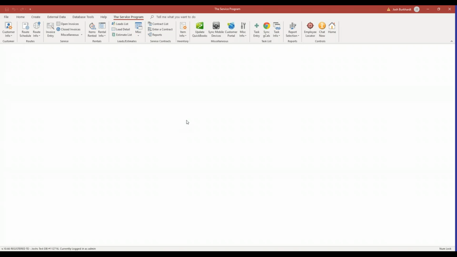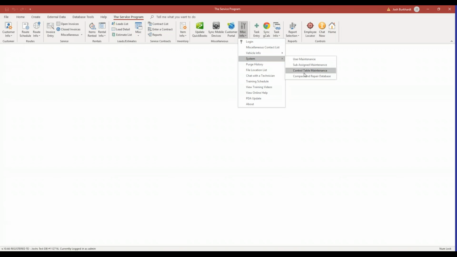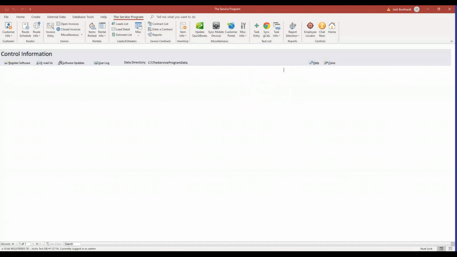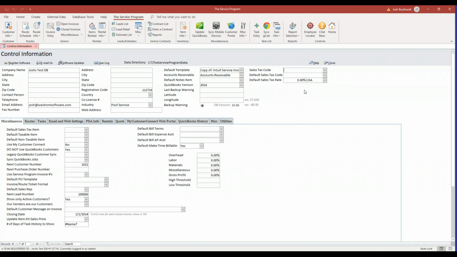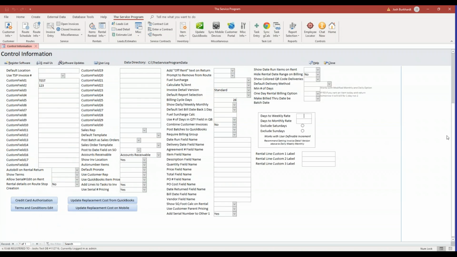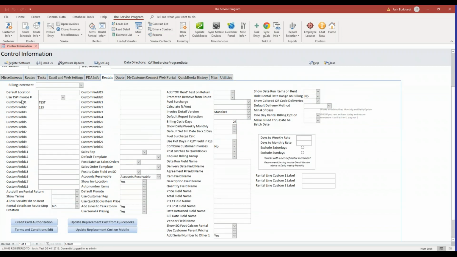The first thing that we need to do, though, is turn this feature on. So in order to do that, we're going to head to MISC Info along the top toolbar. Then we'll navigate down to System on the submenu and then Control Table Maintenance. Once our Control Table opens up, we want to head to the Rentals tab. Once we click on that Rentals tab, we're going to be given a bunch of options here, but the one that we're focused on is this one right down here that says Show Inventory Location, Show INV Location. We want to make sure that that is set to yes.